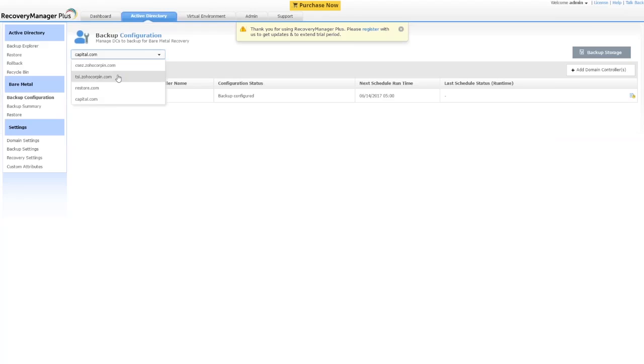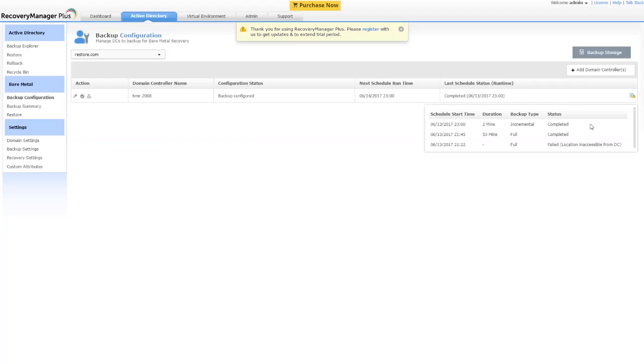I'm going to switch over to restore.com for a moment. A quick history of all the operations that have been performed for this domain controller under this schedule can be seen by clicking on the link here. You can see that I performed a full backup at 2145 and then I performed an incremental backup at 2300.